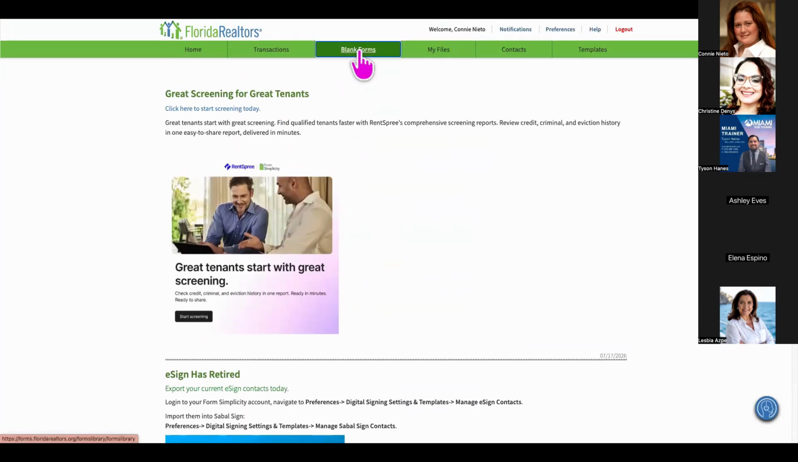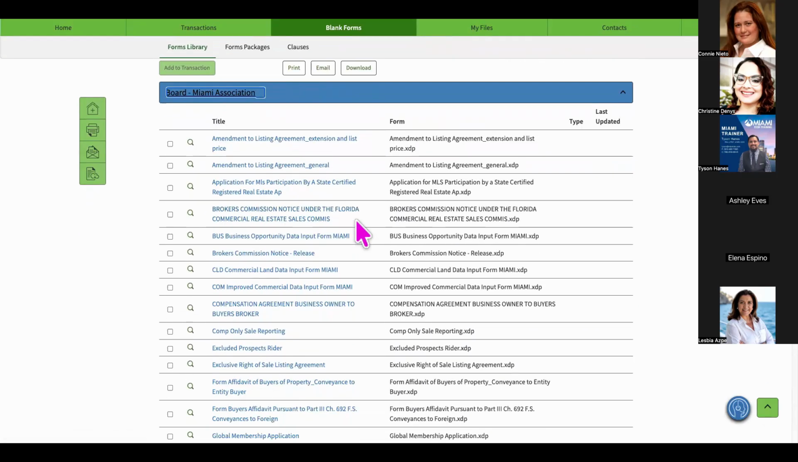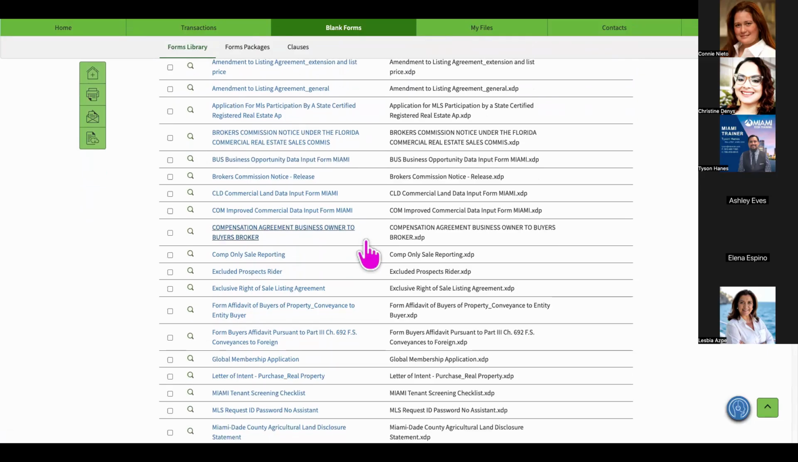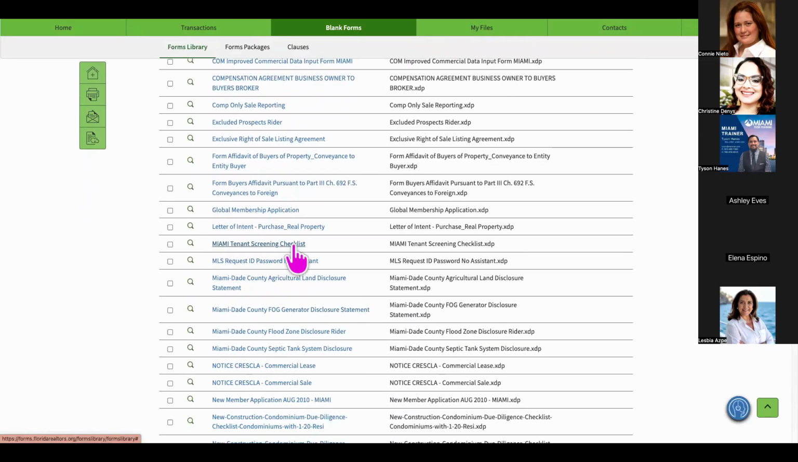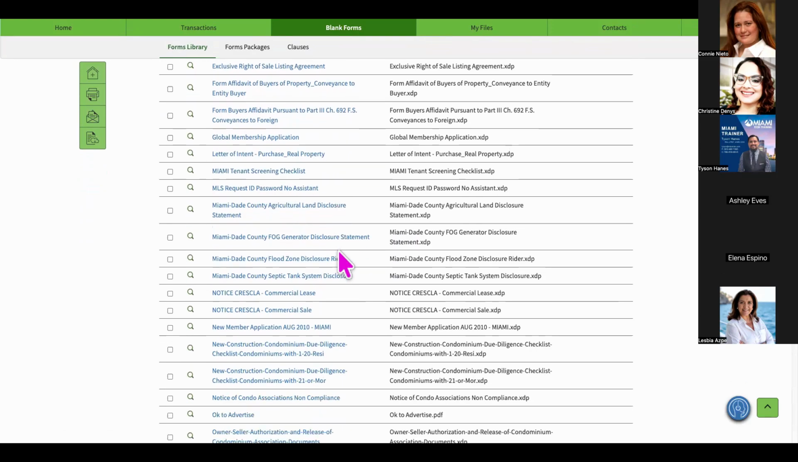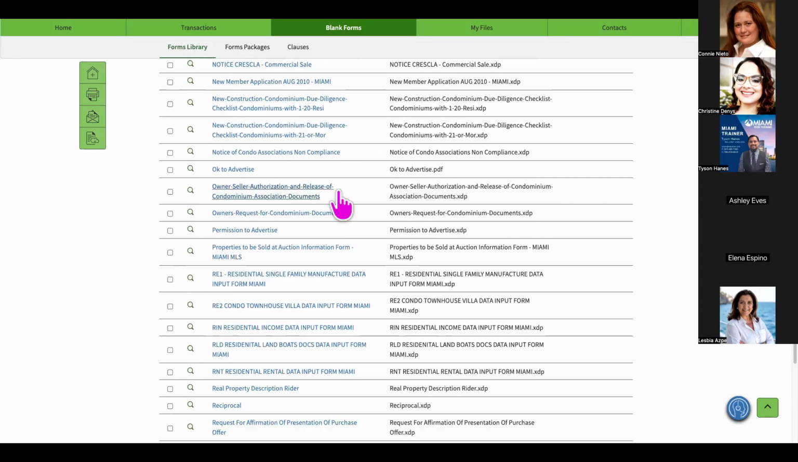Now, as far as the blank forms, there are a couple that you need to know that the board does offer you, right? So you do have the input forms available to you here. So if you're completely digital, your input forms are available for you here. So if you're going to do your transaction at your presentation and you want to start filling out your input form, you can. There are all types of forms available to you, including the Miami tenants screening checklist to help you guys out. We also have a whole bunch of docs for commercial available here as well.